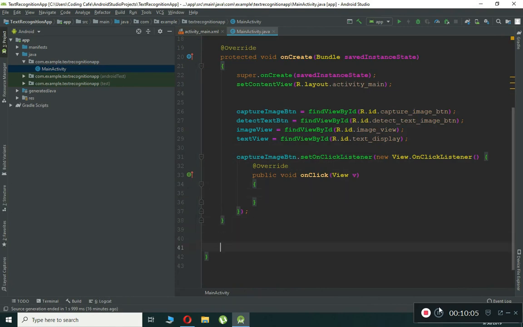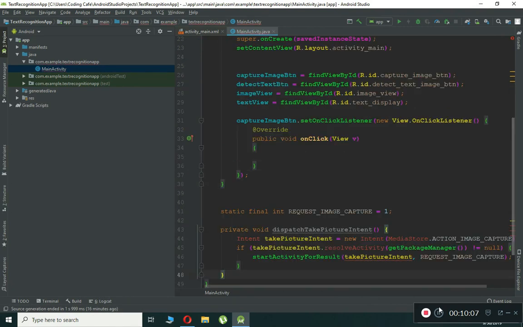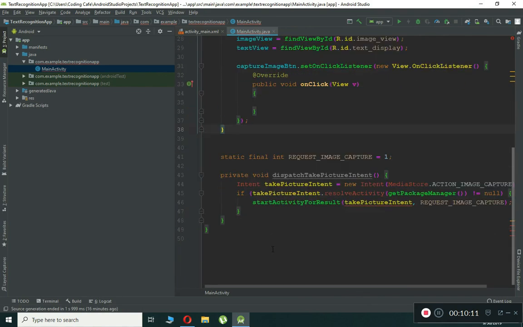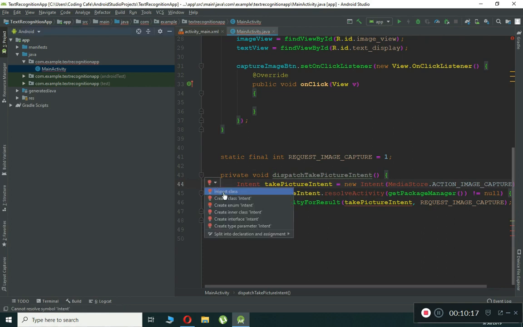So anyways, just copy paste that whole thing below this onCreate, okay. Here you can see it, this is our method, and make sure to import this by pressing Alt+Enter, or if you can click on this red bulb, import class. Same is for this MediaStore, import class.